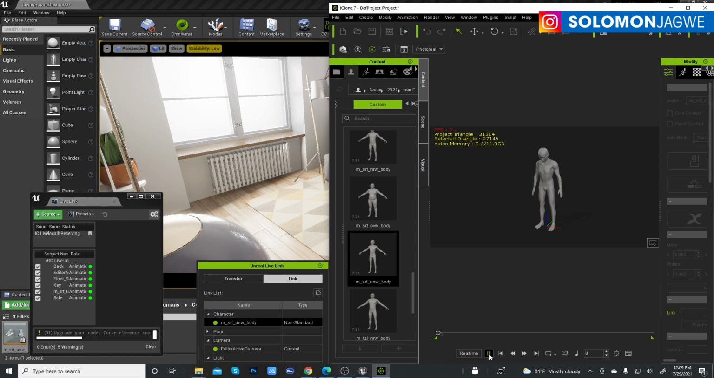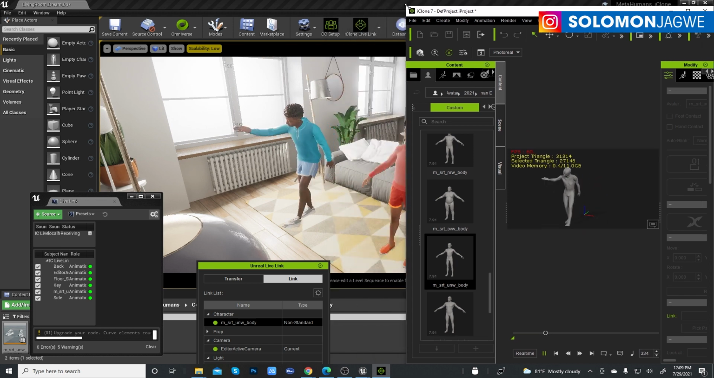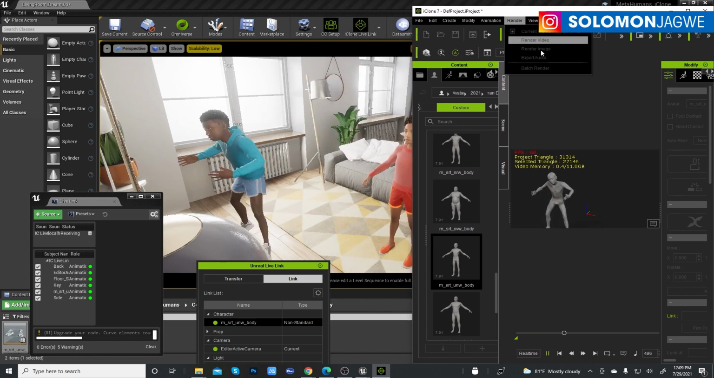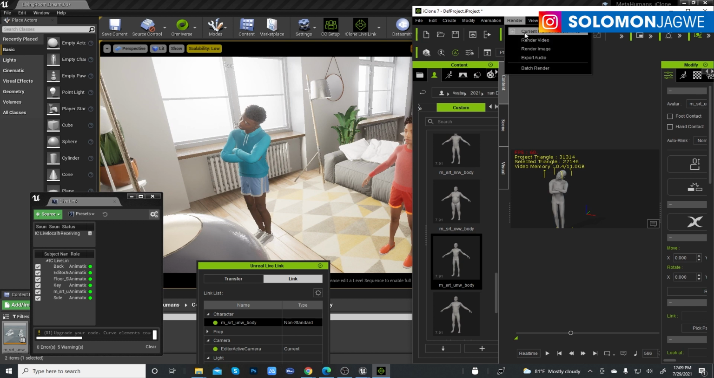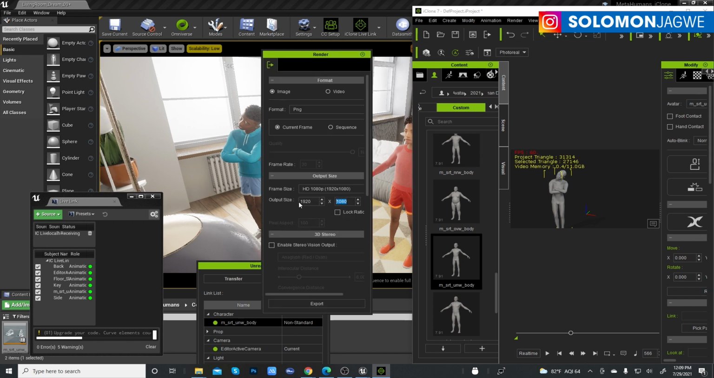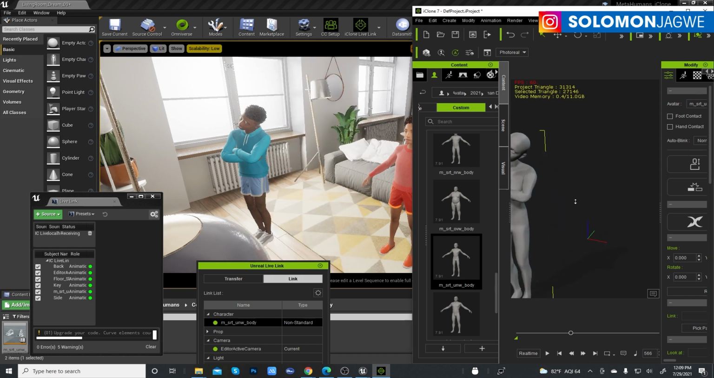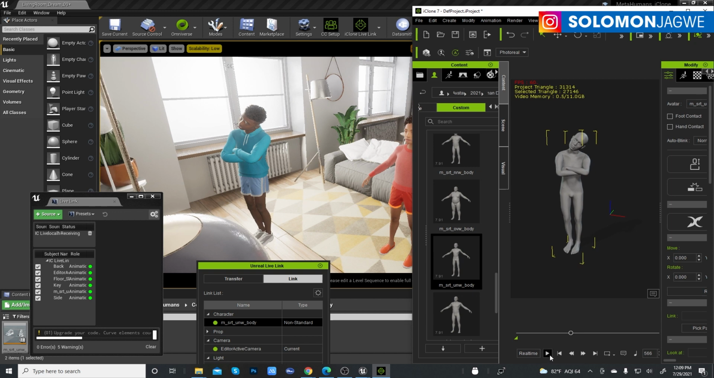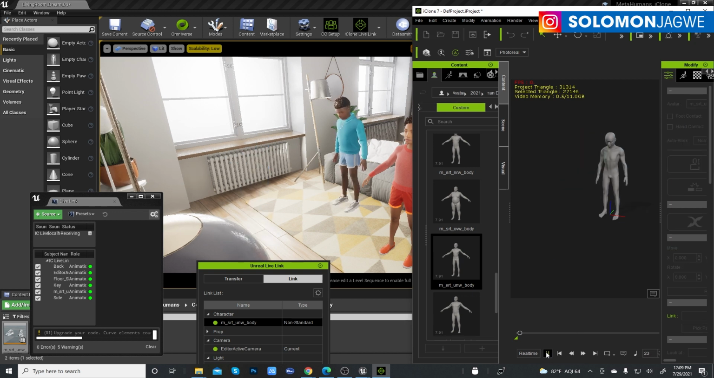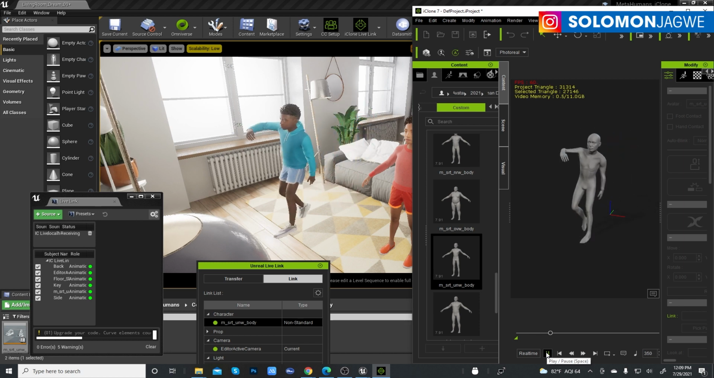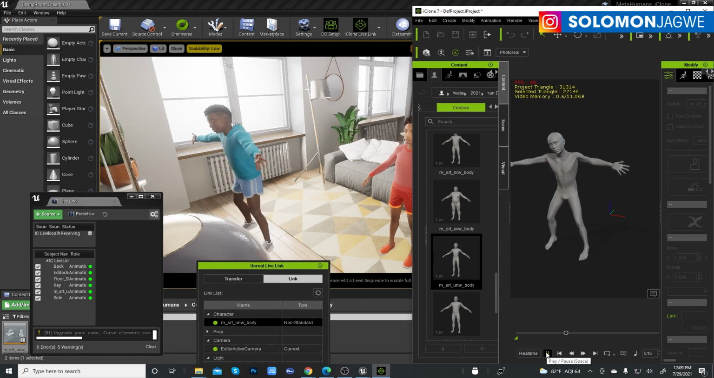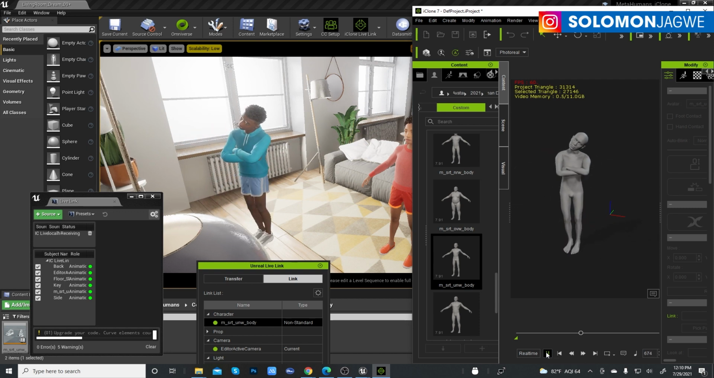And let's play back. Let's resize a little bit so we can see more of it. Hold on, let's stop. So we can see more of that. Play back, rewind. And there it is, guys. So you're able to use iClone to animate the MetaHumans inside of the Unreal Engine, and that is really cool.